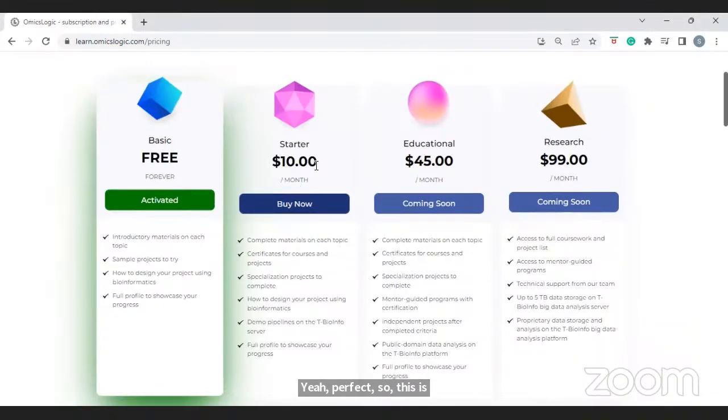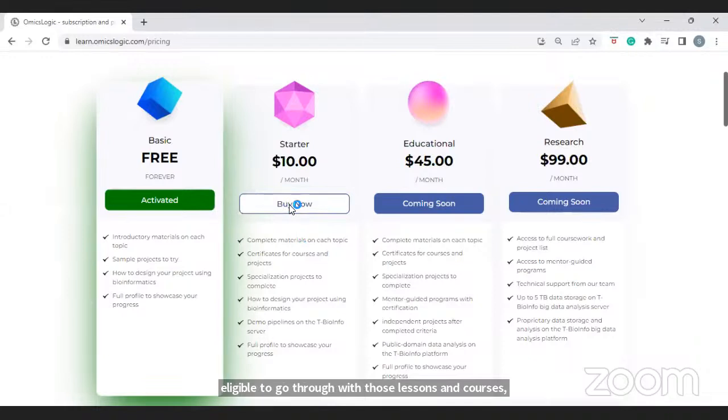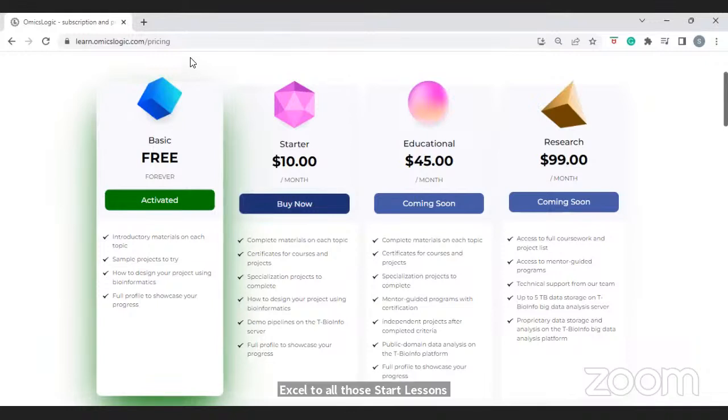This is the starter subscription, and in the starter subscription, you would have access to all those courses which you are saying you are not eligible to go through because they have been marked as starred. So you can click on this buy now and proceed with the payment checkout and have access to all those starred lessons.